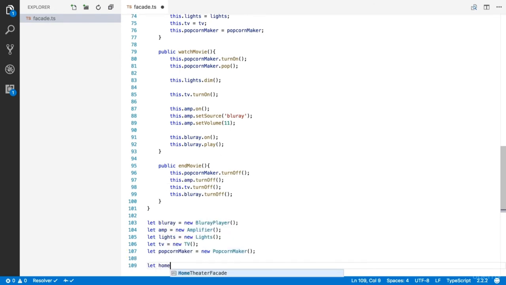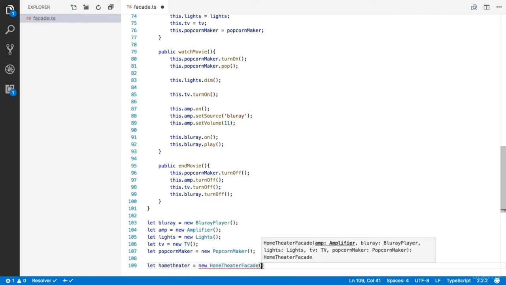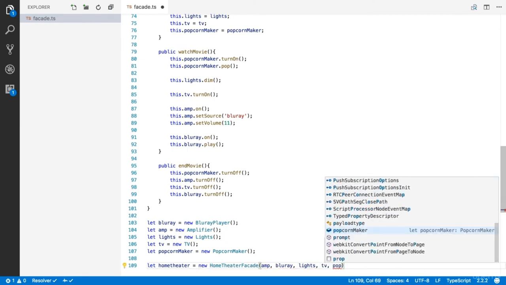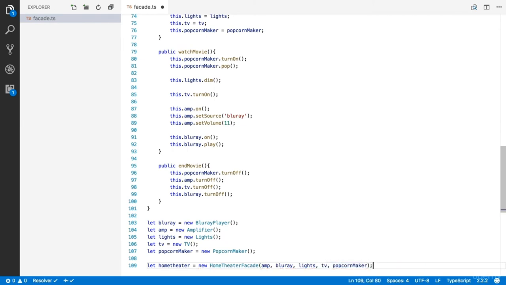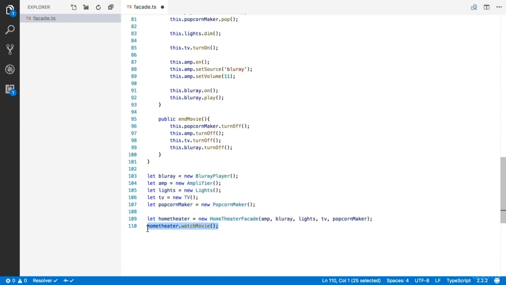And then we're going to create a new home theater facade. So I'm going to call mine homeTheater. I'm going to say new HomeTheaterFacade. This will receive all of the instances that we've just created: a Blu-ray player, some lights, a TV, and the popcorn maker. All right. And now we can call one of the methods in our facade to start watching a movie, for example. Just say watchMovie, and the facade will take care of all the complex setup process that is involved in starting to watch a movie.